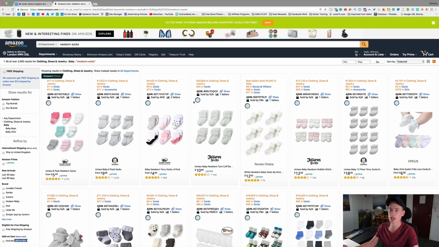So again, you want to make sure you're pricing over $10. That's the goal of the product you're trying to find. And I'm going to show you an example of how you can calculate the different margins using the AMZScout extension. Okay, so let's go to Amazon over here, and you can see we've just searched for newborn socks.